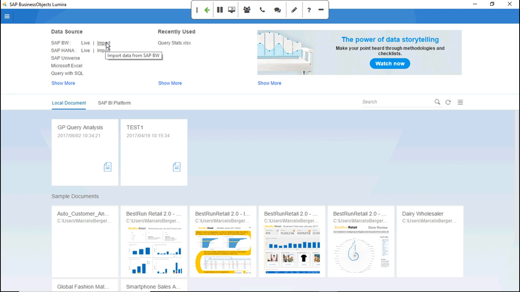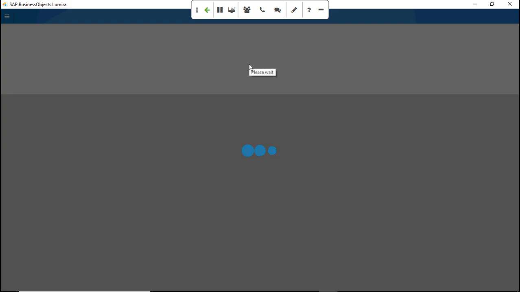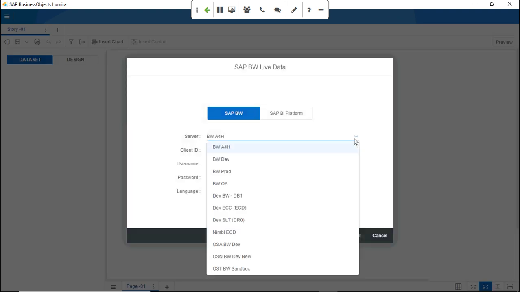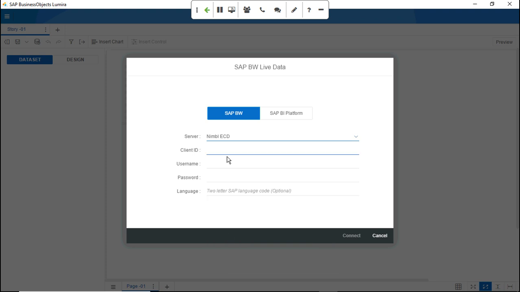The key difference with these two is that import obviously is not real time, and you do get some additional functionality within Lumira for that. Again, the point of this webinar is not to show the functionality of Lumira, so I just wanted to give you a brief explanation of what those two were. So I will connect to our SAP BW environment. Again, I'll come here to our NIMBL ECD, our client, and my password.